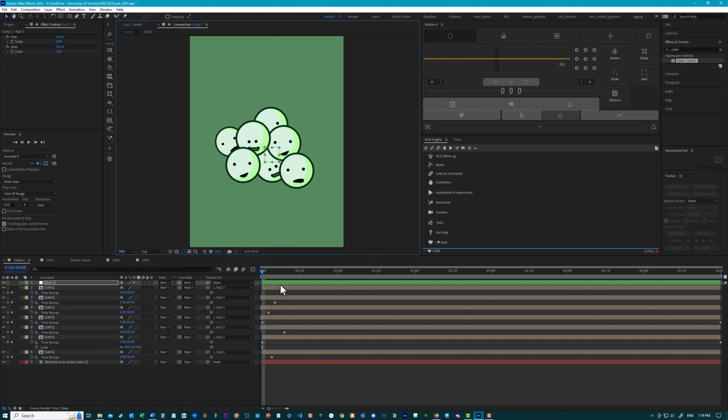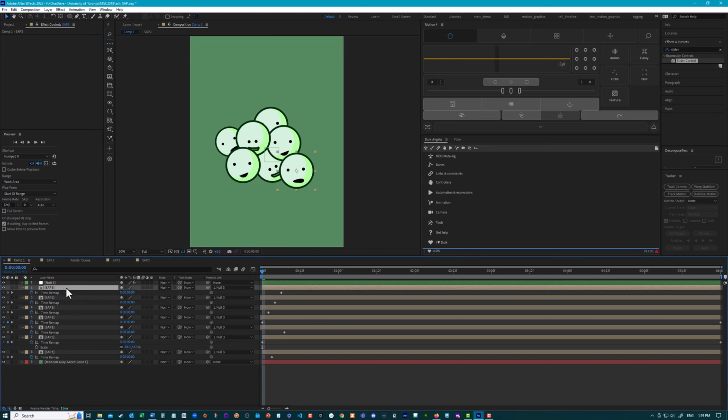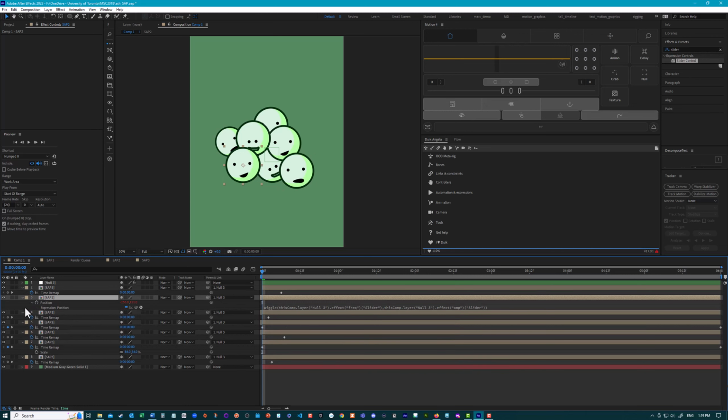And the other thing I have in each of these is an expression on their position. So the position of the actual precomp here. If I hit P to show position, it's in red, which means there's an expression. And the expression is this long thing. It's a wiggle expression, and that's what's adding that shaking animation that we saw at the beginning.